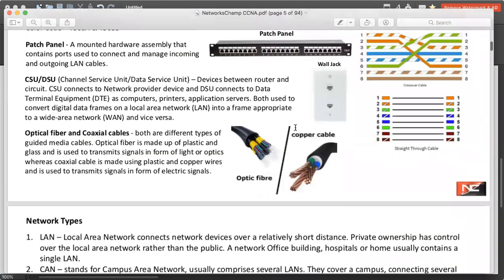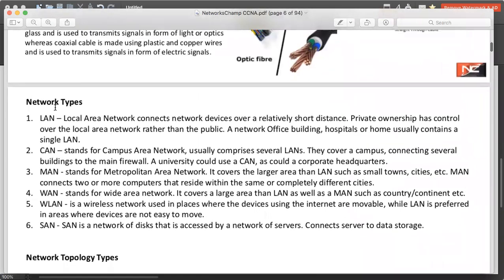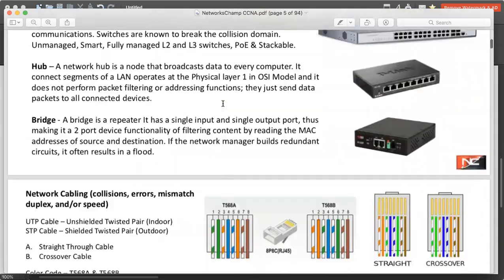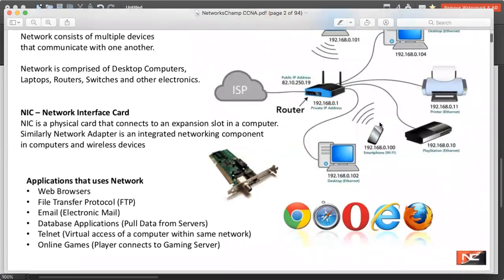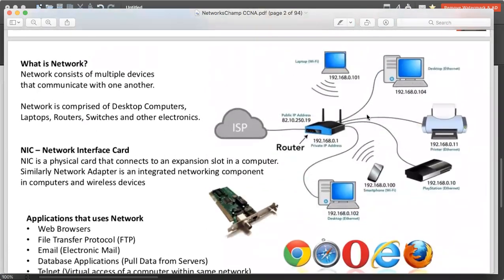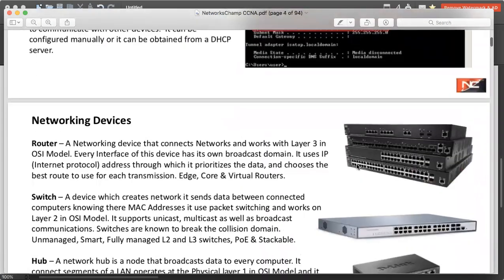When we talk about the types of network, you see here, LAN, CAN, MAN. I won't go too much into it, considering you have a little bit of idea, but wherever it is really required, I'll cover it. So when we say types of network, what is LAN? This particular network, you see, is a LAN, local area network.